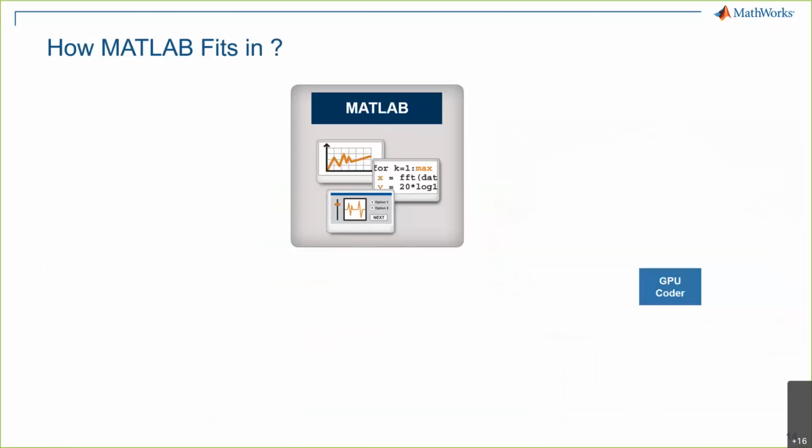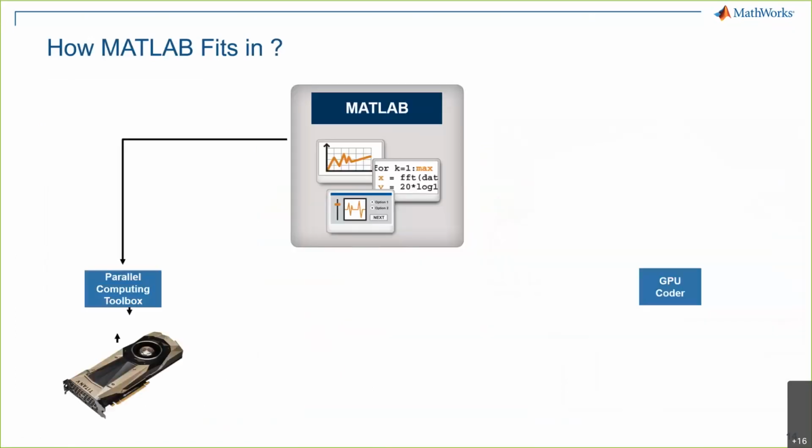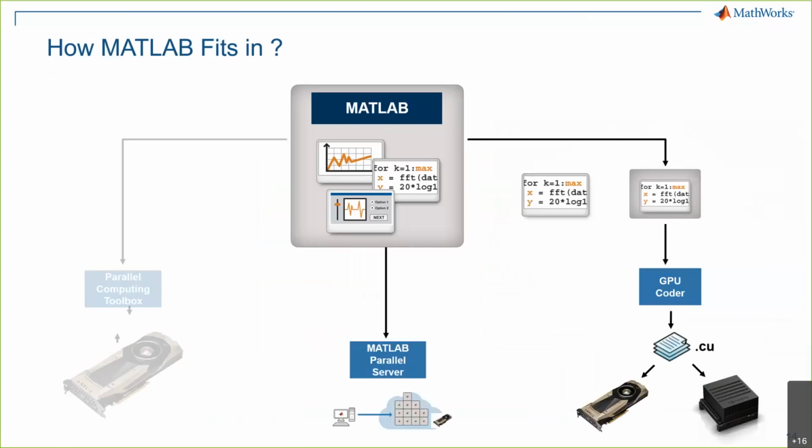But the question here is now, how does MATLAB fit in? MATLAB really offers this parallel solution, or the GPU solution, through three different pathways.